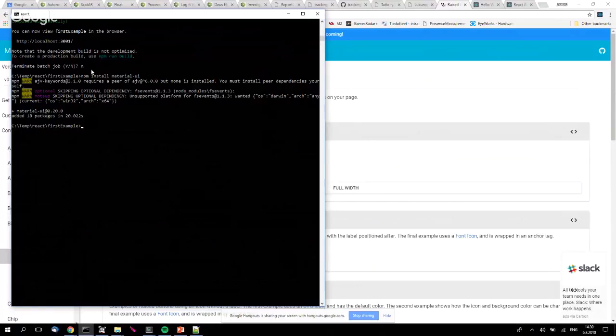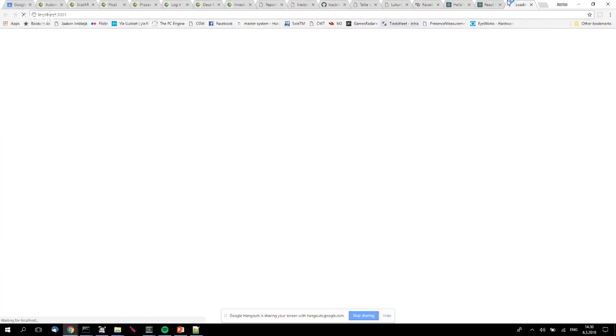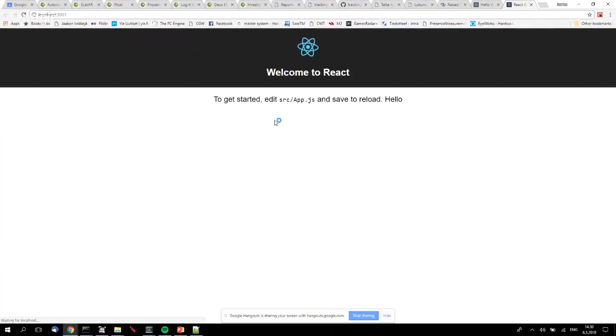So I gave the command npm install material-ui, and then, well, again, something's happened, added 10 packages. And now I can give the command npm start again, and then it starts the application. Of course, nothing has changed at this point because I hadn't started using those components yet.